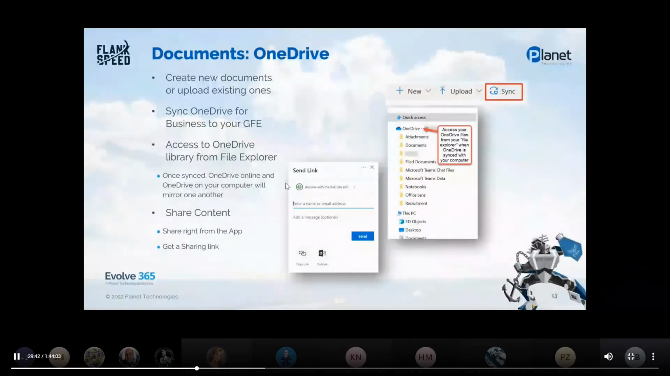And then documents within OneDrive. We can create new documents or upload existing ones. We can sync that OneDrive for Business to your government furnished piece of equipment. And you'll notice that picture on the right-hand side there. That's the sync button. That syncs it to your GFE. Now, if you're going through Flow 3 and you're accessing your OneDrive through a personal device, you will not be able to sync your OneDrive with that personal device. Be aware of that.